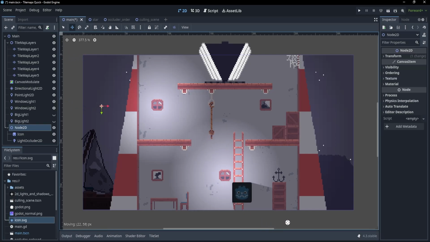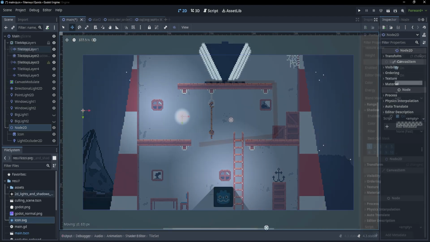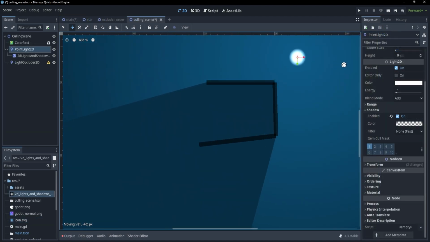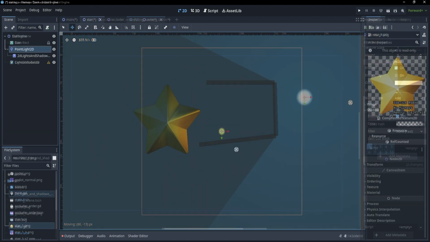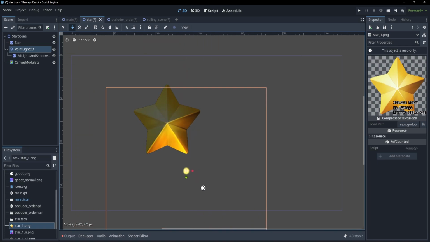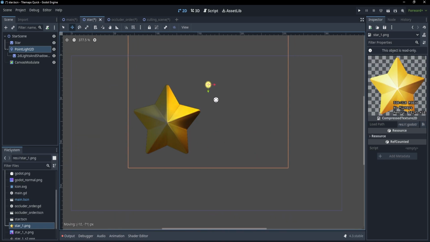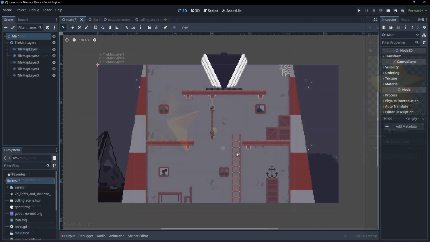Hello everyone! In this video we are going to take a look at how to work with lights, how to create shadows with them, what the quirks of light occluders are, and also how to apply normal and specular maps to objects in order to make them look like they're in 3D. So let's get started!